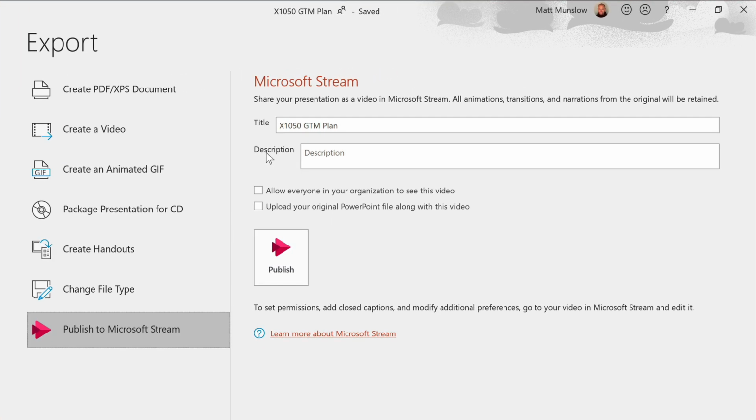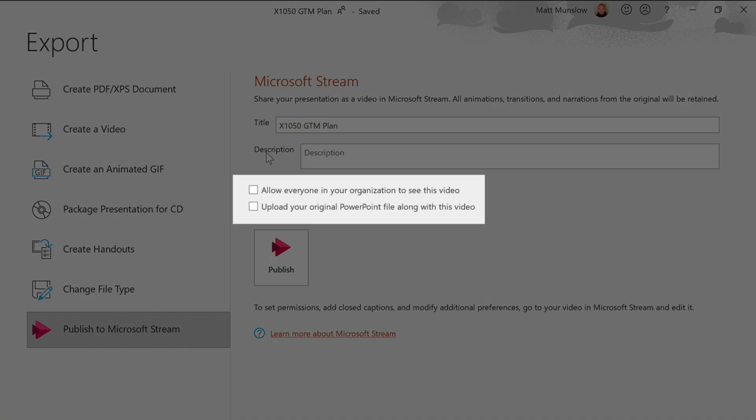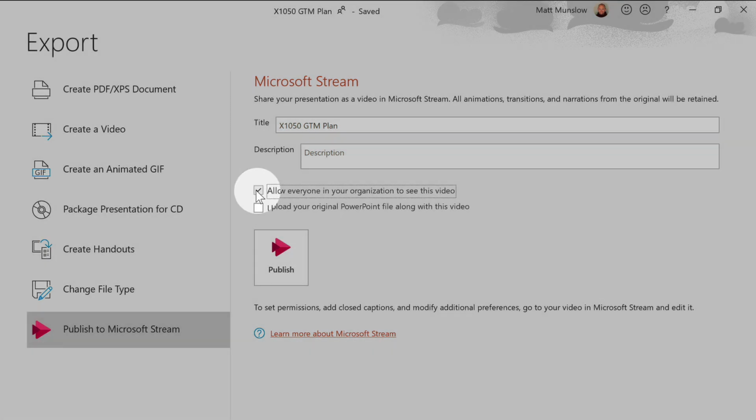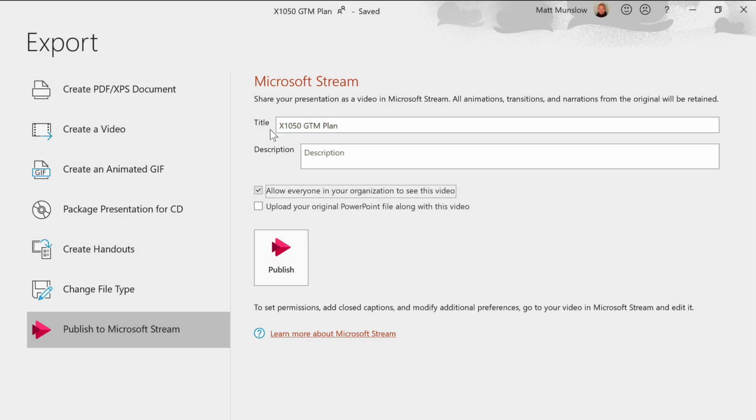And you'll see I've got these two checkboxes. So first of all, I can allow everyone in your organization to see this video. I can choose that if I don't mind who sees the video. Anyone in my organization can see it if I check this box. If I want to, I can add specific permissions, so I can choose individuals or groups and give them access to the video. But in this demonstration, I'm just going to allow everyone to have access.